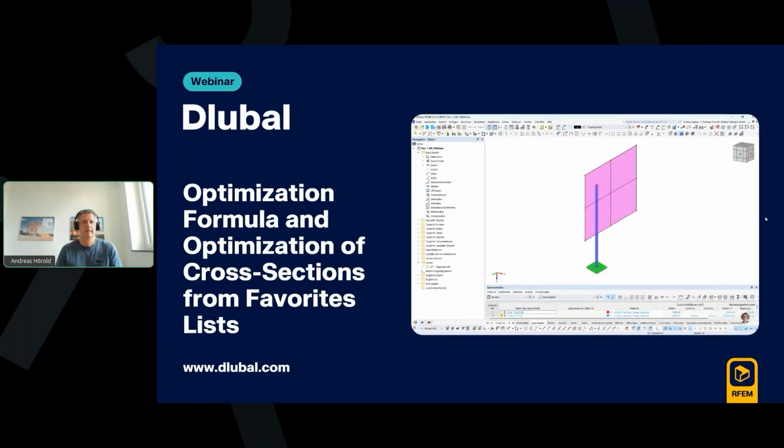Welcome to today's webinar. The topic today is optimization formula and optimization of cross sections from favorites list.